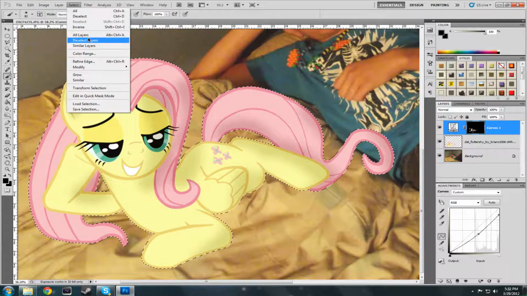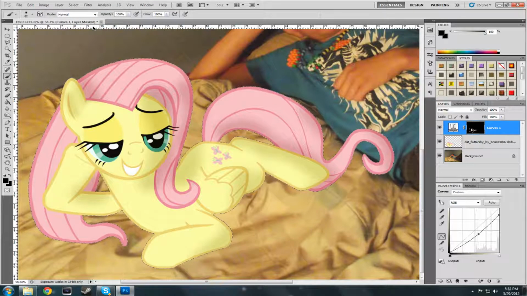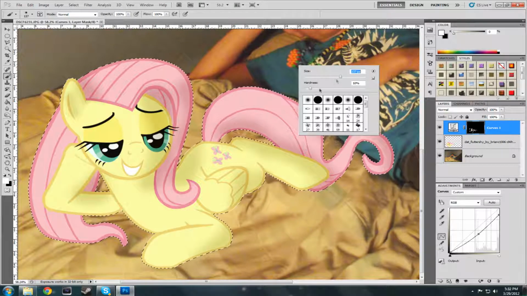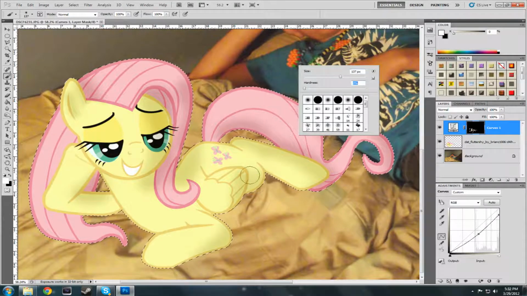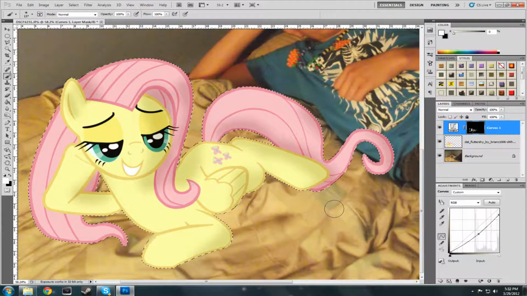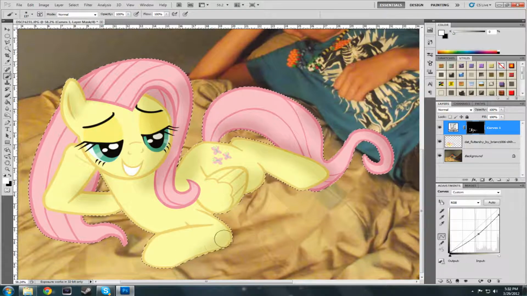Now I can go to select and then inverse. And now I'm currently editing the background. So now I want to go back into the white, bring the size up to around 140, bring hardness all the way down, and I didn't mean to do that. Paint around areas where there would generally be a shadow. So kind of in here, up there.